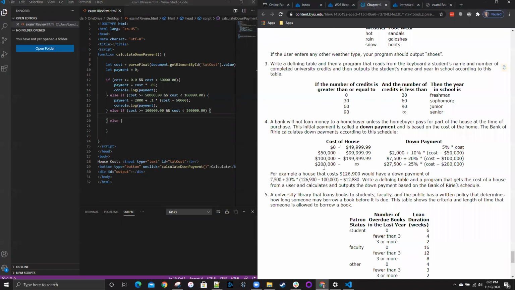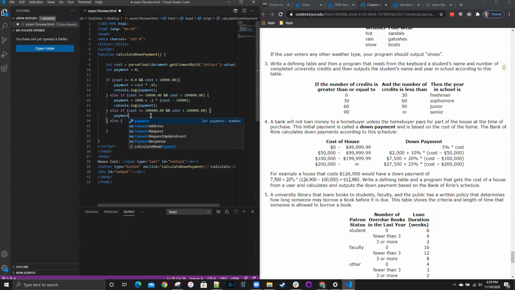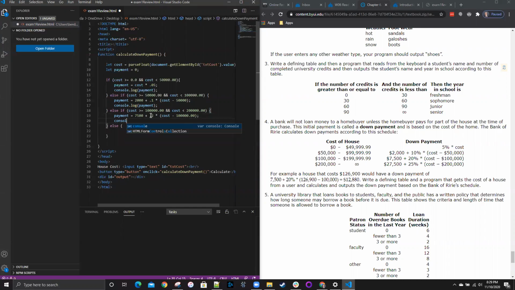Okay, very good. So the down payment for between $100,000 and $200,000 is, we need to do payment is equal to $7,500 plus 20% times cost minus $100,000. And let's not forget our console.log.